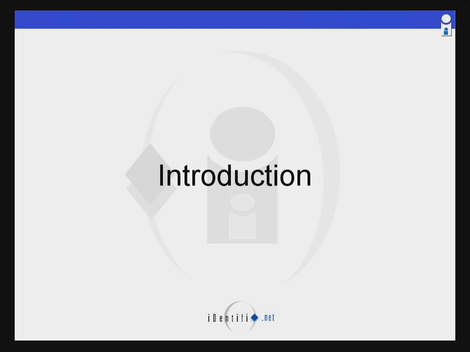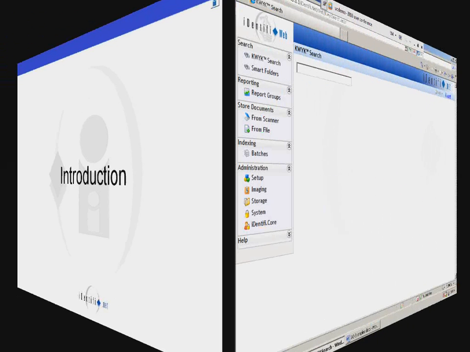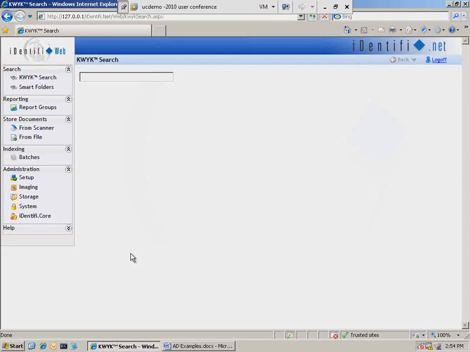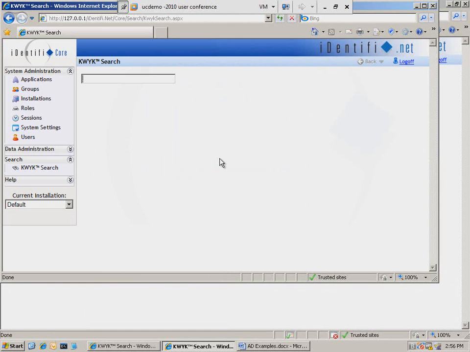And today's training is going to focus on identify.web, but the admin side as opposed to the end user side. Now, everything dealing with the Active Directory or the licenses, the users in the system, the configuration of a lot of the items in the system, those are all handled in identify.core. If you have the ability or the rights to get into identify.core underneath the administration side, then you simply click on identify.core. And now you're connected directly to identify.core.